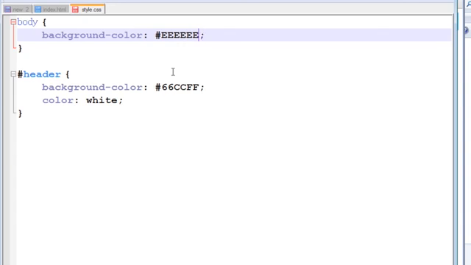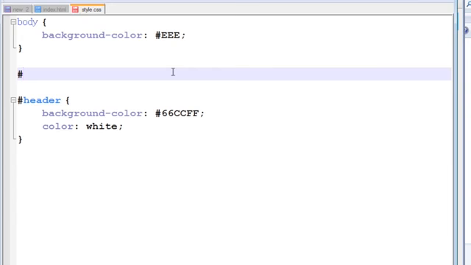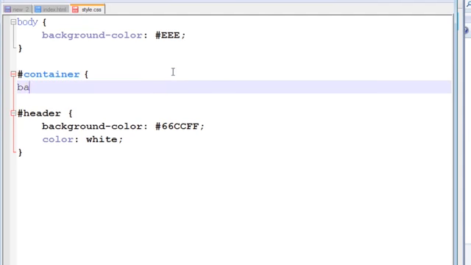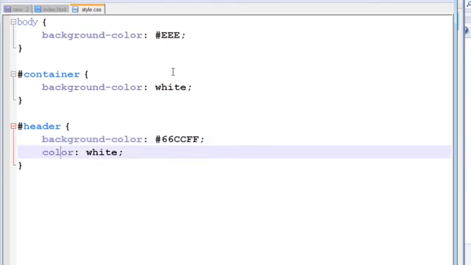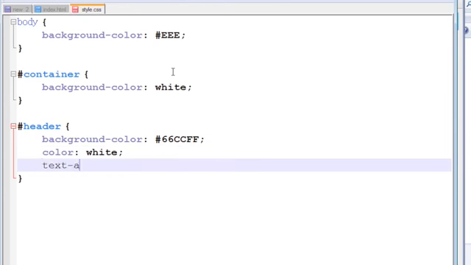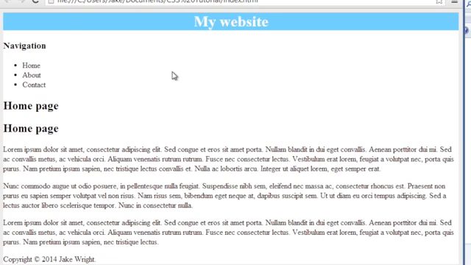You'll often see when all of the numbers or letters are the same, you can shorten it and just type 3 of them. Then we wanted our container to have a white background. I want the heading of the website to be centered. You can do that with text-align center. Remember the semicolon.